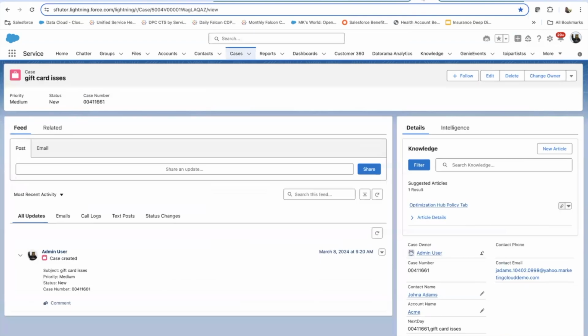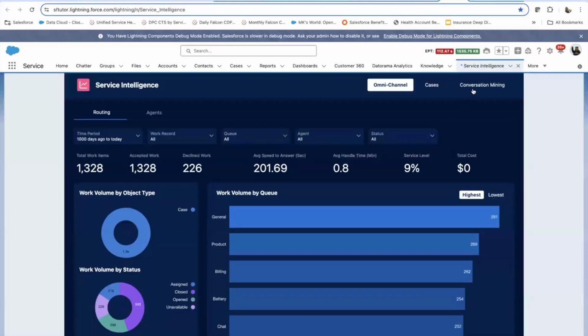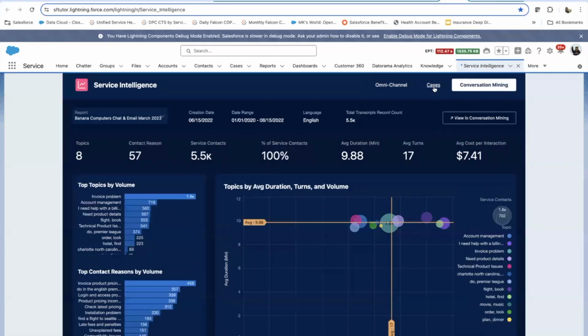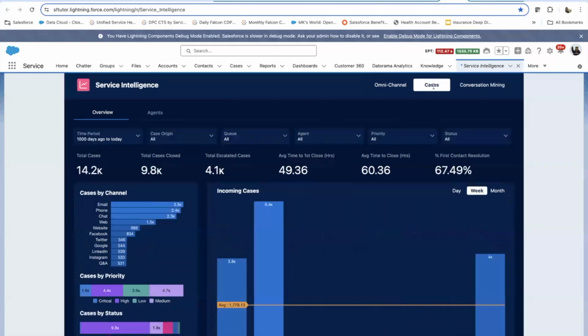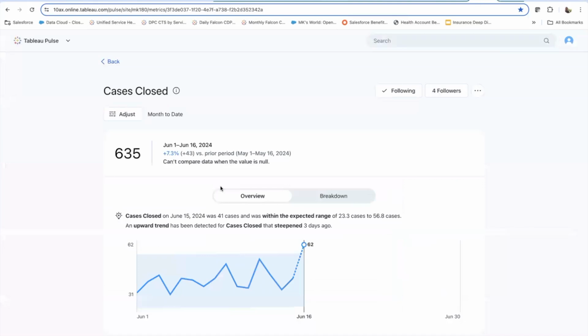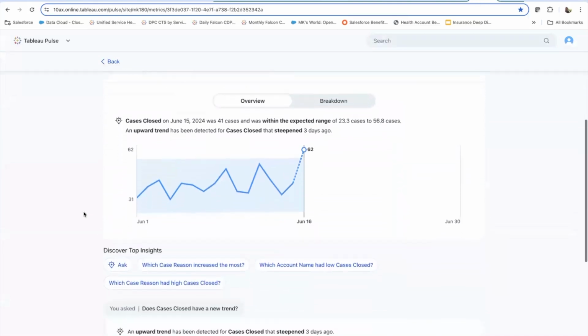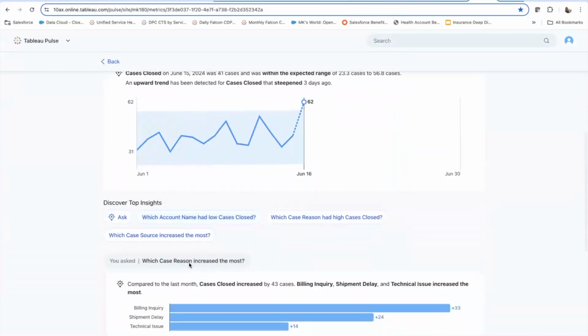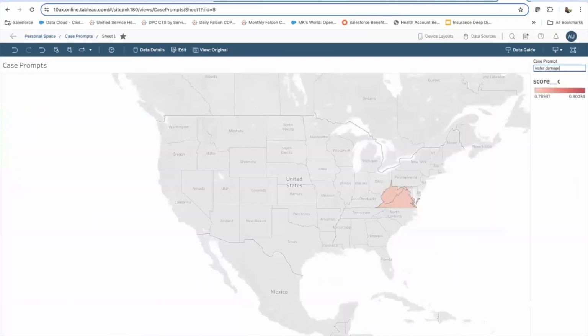That's not all. All of this case and unstructured data is also available, so you can actually do conversational mining or look for cases and how they're being closed. And of course, you can also use Tableau Pulse to be able to pulse on all of them, look for the trends right there. And finally, with the power of our unstructured and structured data coming together, you can use Tableau to be able to do visual search on all of this data as well.